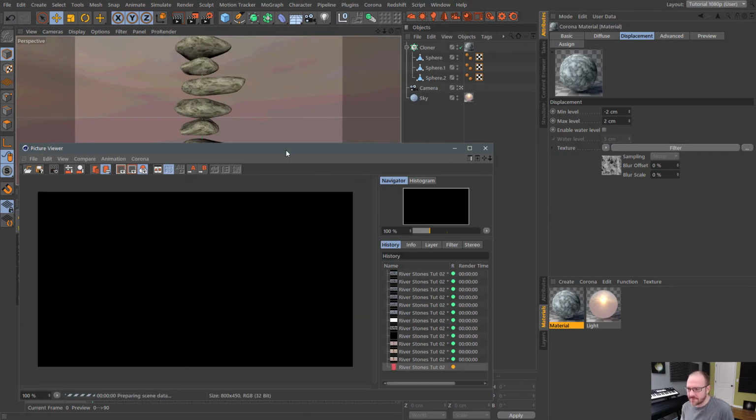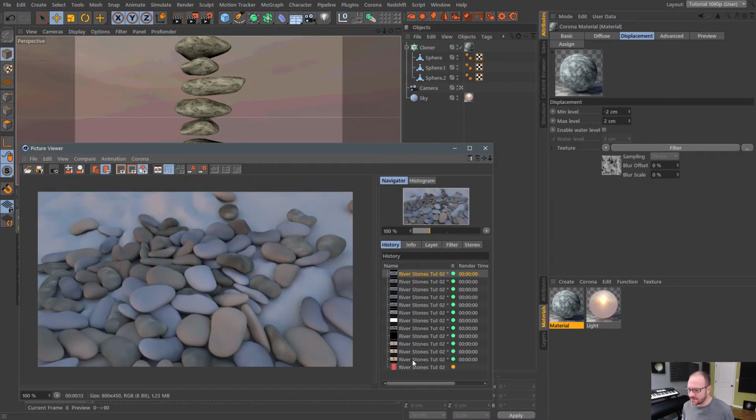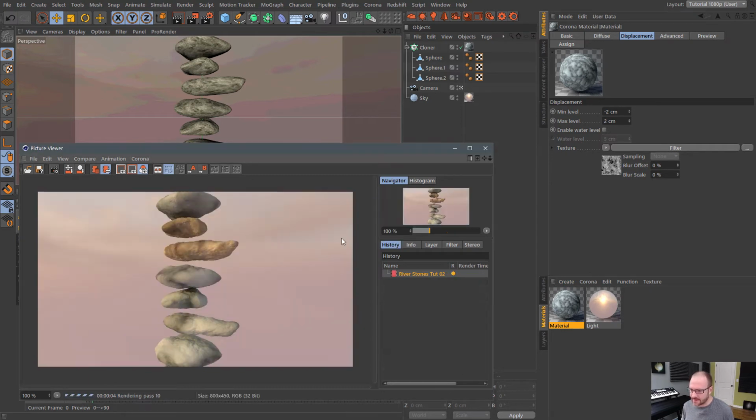And I'm going to render this to the picture viewer just so you can see what's going on here. I was playing around earlier. You can see what I got there. You can see the displacement gets a heck of a lot more detailed, and it's incredibly fast to calculate. It does an intelligent calculation for the displacement based on your render resolution, how close the camera is to the geometry, all that good stuff is built into the way Corona calculates displacement.